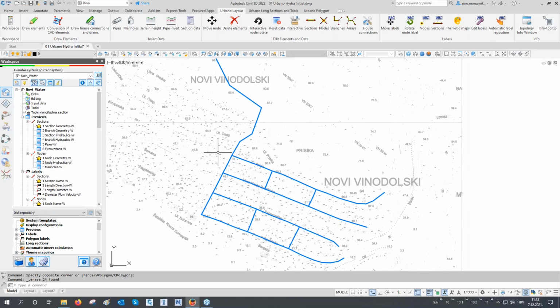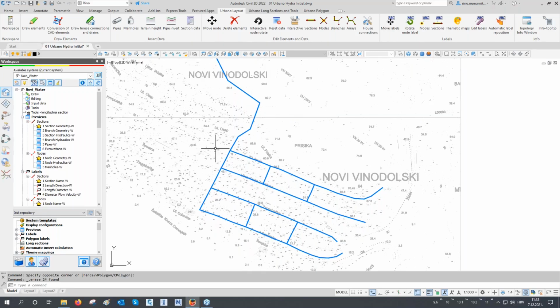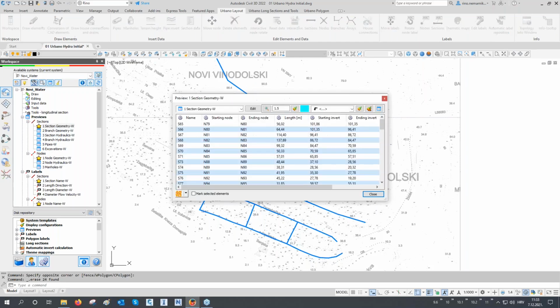Okay, let's now analyze this system that we created. Always the best way to analyze an Urbano network is by using data tables. I will show you later how you can create your own configurations. But for now, let's just use the ones that we have here that are predefined from Country Kit. You can just double click on them and they will open. For example, let's double click on section geometry.